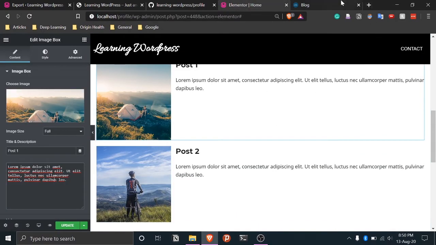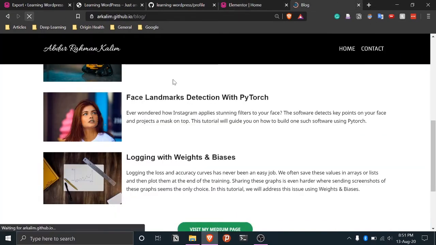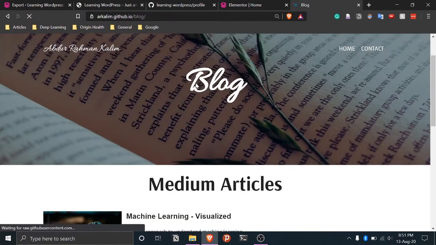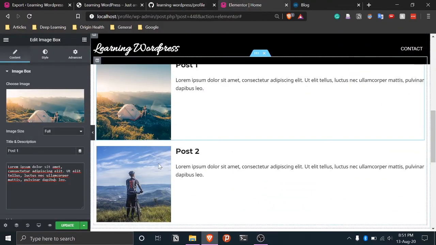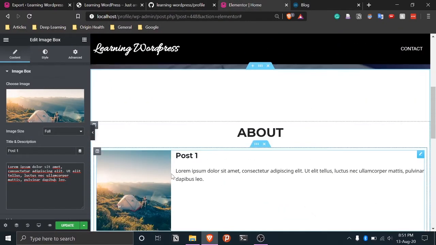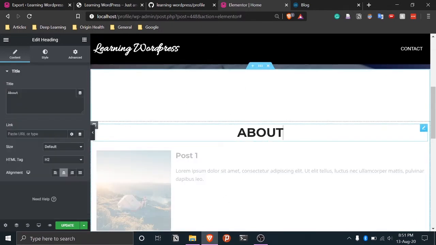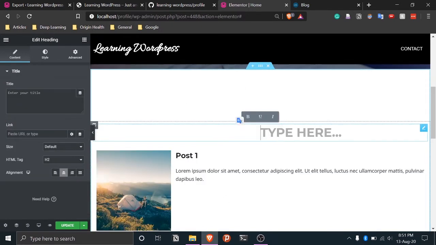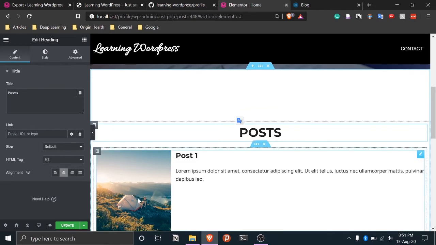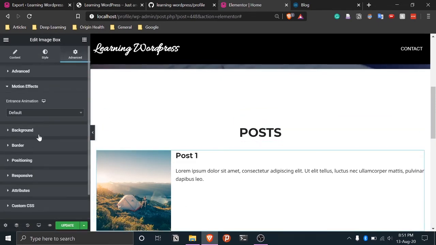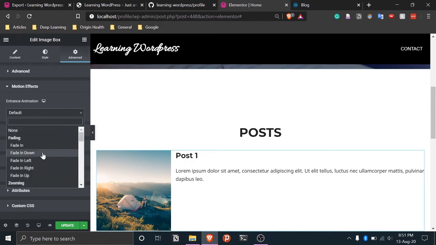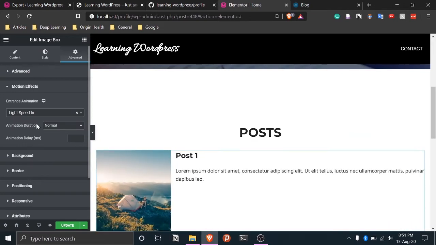Now to add that transition where it moves from right to left, I'll reload it to show. So it moves like this, right? So we can go here and we can select each post, and we'll change from about to, let's say, post. Okay, we'll come here and go to advanced. Exact same thing, we'll go to motion effects, go here and we'll take whatever we want, like let's say light speed.